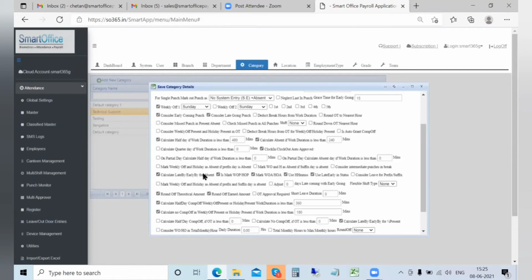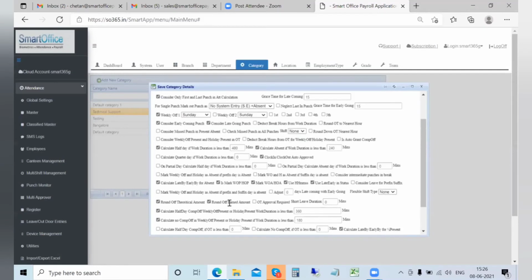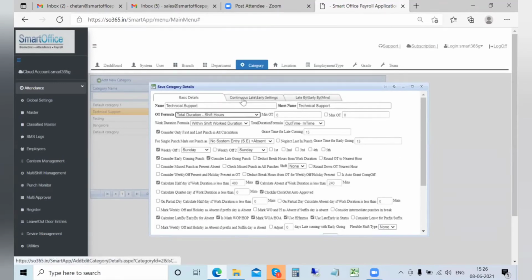And then there are certain options like sandwich policy, which we also call prefix suffix day. How do you deal with the absence in case of prefix and suffix days, where the prefix and suffix are the days around, and the center part is a holiday or a week off. And then you can also define settings in terms of when a comp off should be calculated for half day, when it should be calculated for a full day, and certain such similar options are available here. I'm just specifying some of the important options.